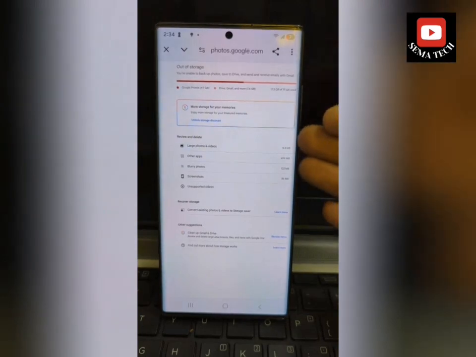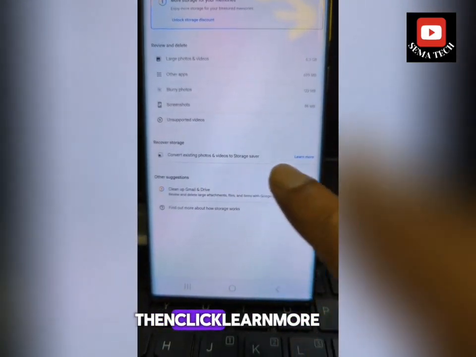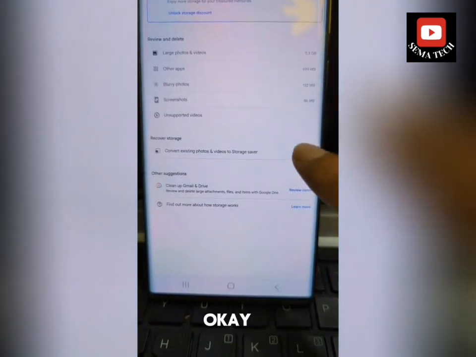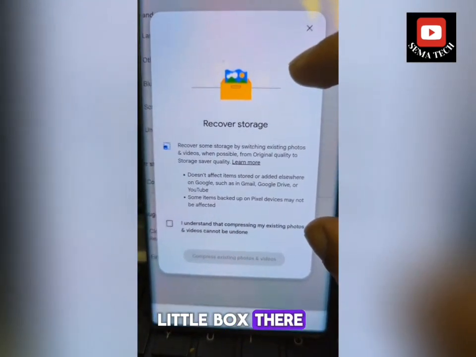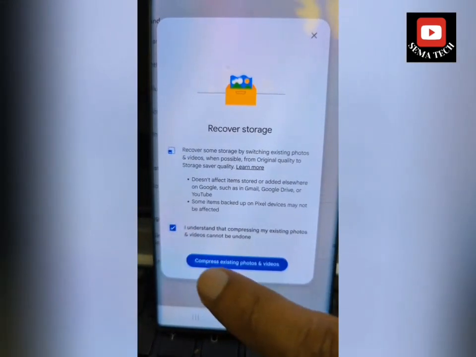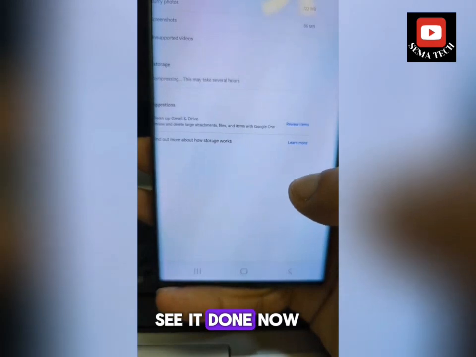Now you'll see the screen where you click Recover Storage, convert photos and videos, then click Clear No More. OK. You'll see the option Recover Storage, and you check that little box there. See it? Done.